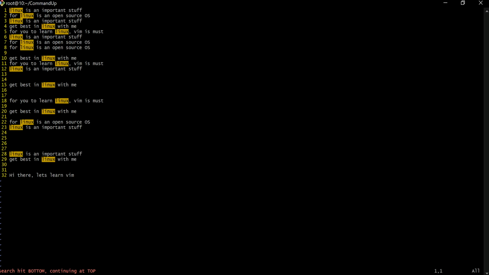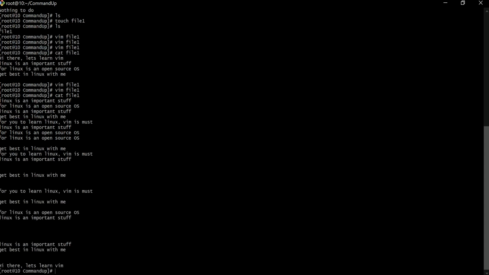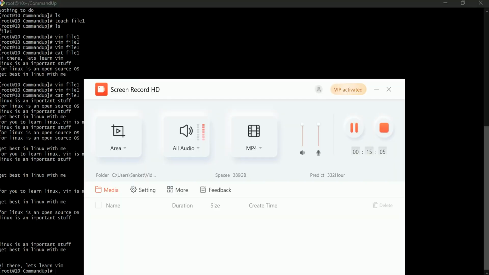That's it. That is the VIM editor. If you want to find some keywords in here, just give the command slash. If you want to find Linux, then type Linux and hit enter. It will highlight all the lines which contain the word Linux in it. So that's it.